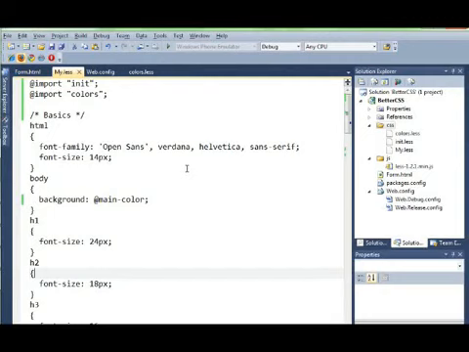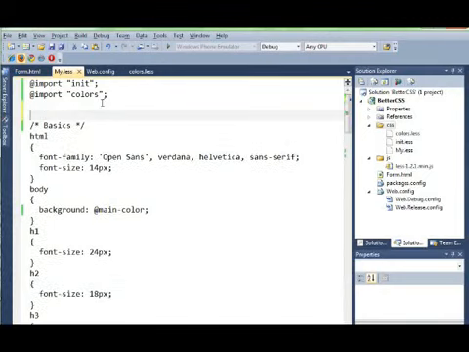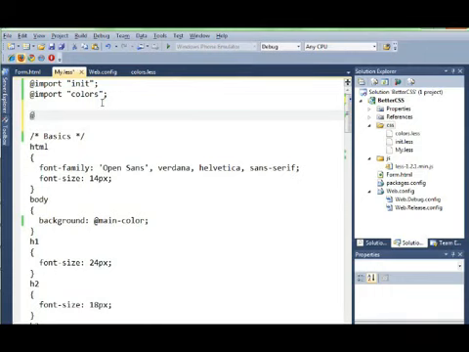So let's use variables and operations and functions to do some interesting work here. I'm going to start here at the top and create a new variable, and I'm going to call it base size. I'm going to say that the base size of our fonts is going to be 14 pixels. I'm going to copy this and use it for our font size of our HTML so that all the text in our design is going to be 14 pixels in size.